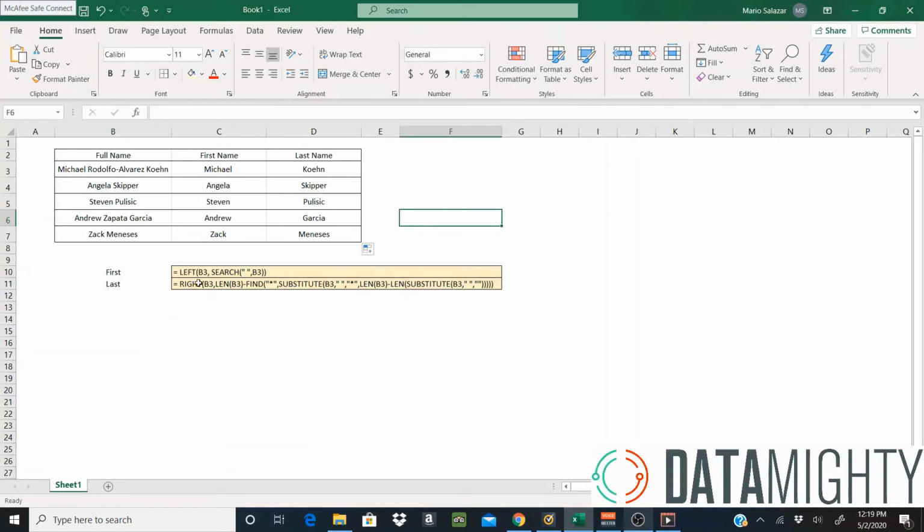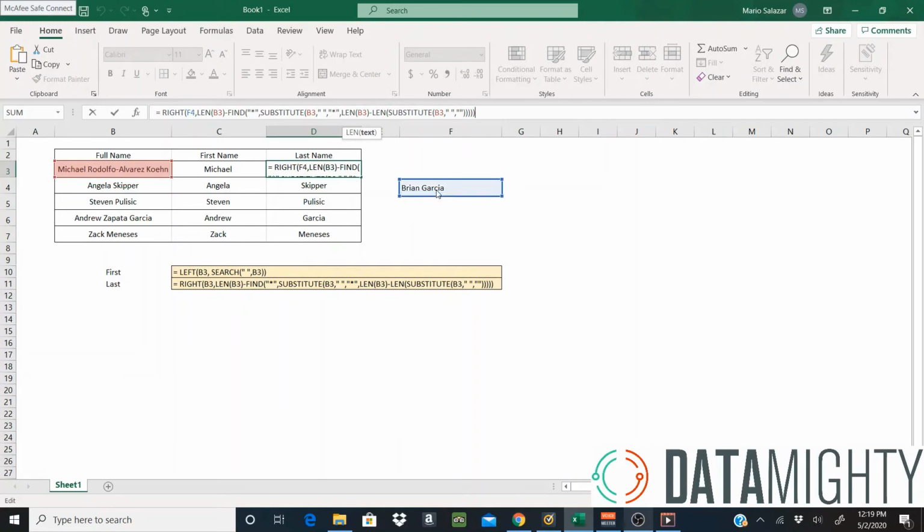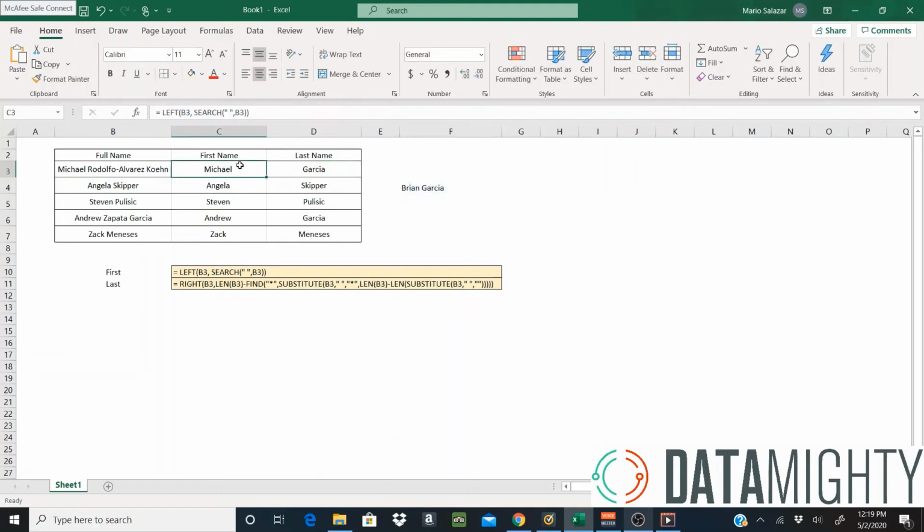Now it's important to note that these formulas assume that the full names are within column B. If your full name is anywhere else, you're going to want to adjust the formula. So for example, let's say we have a full name within cell F4. You're simply going to want to adjust this formula by changing the reference cell to F4. And we'll do the same thing for first name. Simply change the reference cell to look at F4.